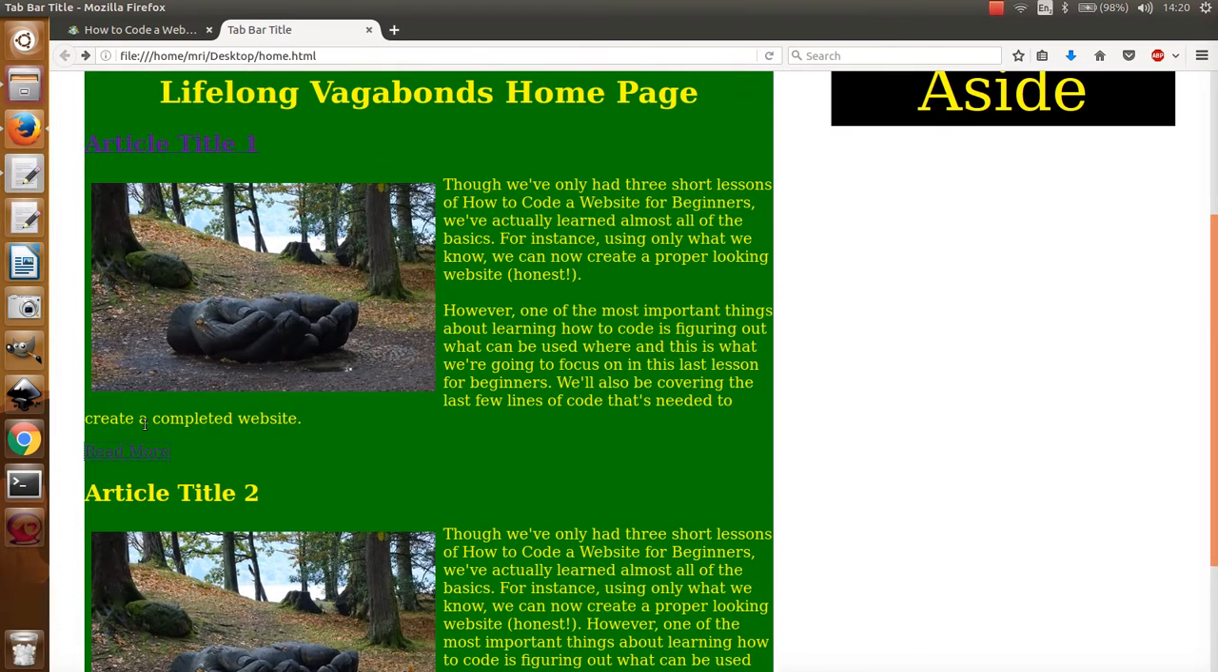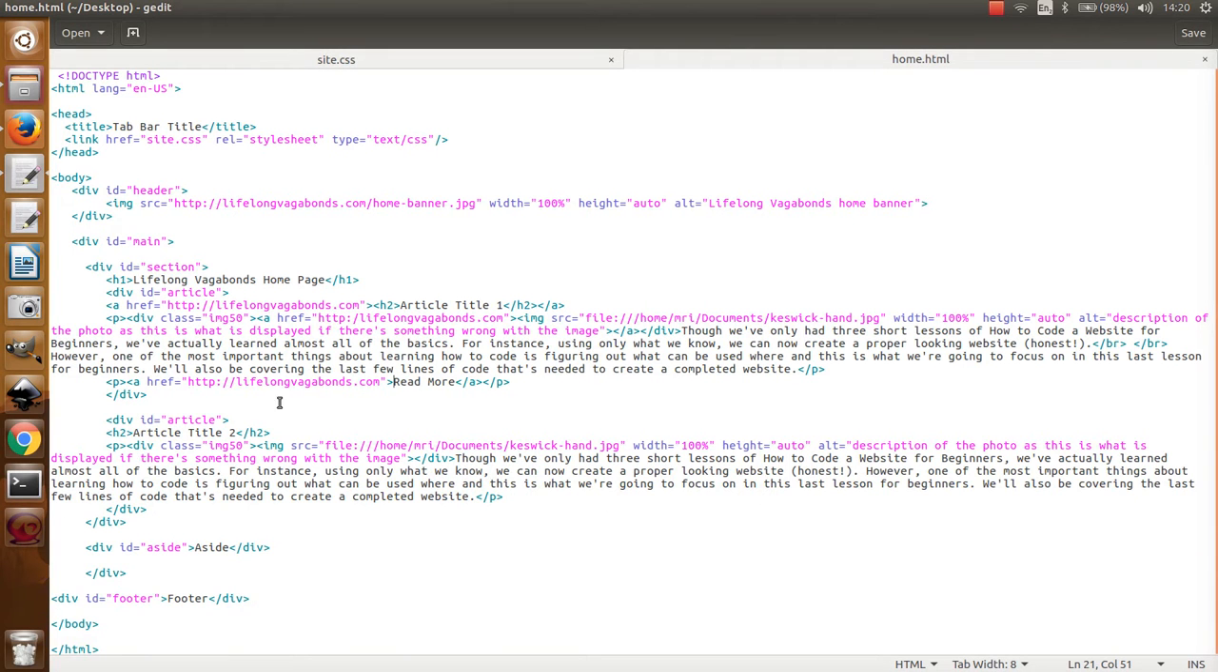Now, most people would have this read more off to the right. Again, you can make a div id and focus it around that. So I could put div id read more.